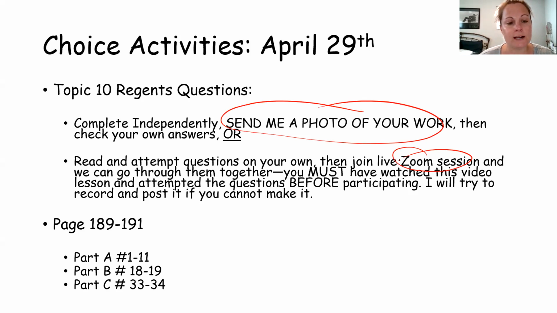Here are the questions that I'm going to ask you to do from the review book, and I have scanned a document onto Schoology in case you don't have a copy. In part A, on pages 189 to 191, you're going to do 11 multiple choice questions. In part B, you're going to do 2 multiple choice questions. And then part C, you're going to do 2 short response questions. So make sure that you have done everything and checked out those questions before you tune in.